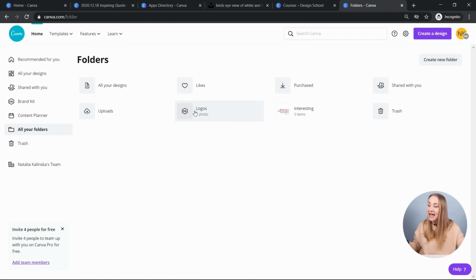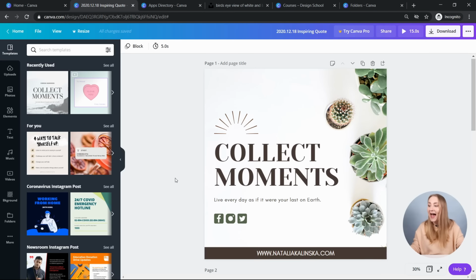So as you can see in your folders, you can see the logos in here as well. But let me show you what difference Canva Pro makes to your editor. So this is what I had before. You can still see that the resize option had the Pro version crown right next to it. Let me just refresh it to show you that.